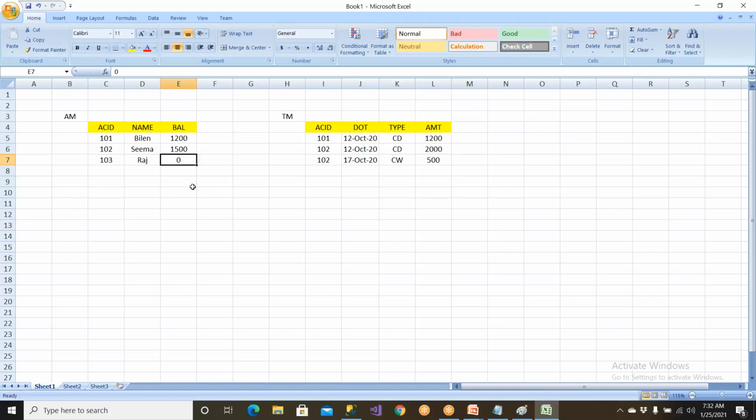So who has done the transaction? 101 and 102 have done transactions. 103 has opened an account, but after that, no transactions have been done. I wanted to get matching data. Matching data means inner join.